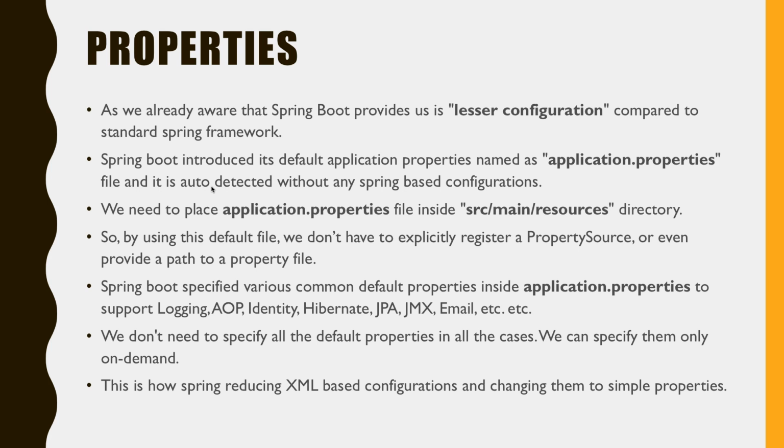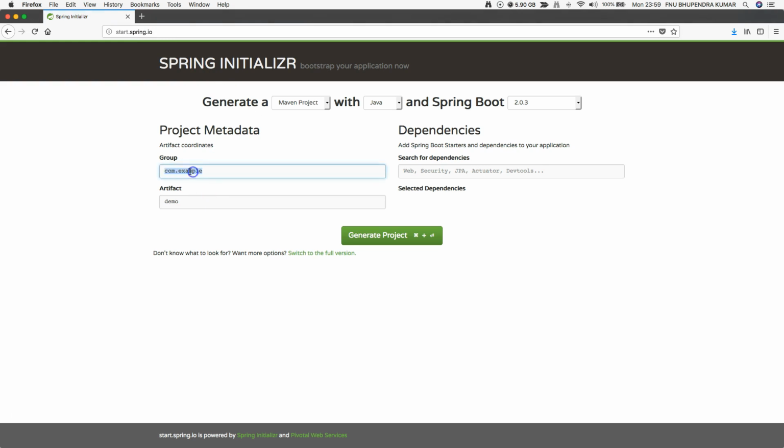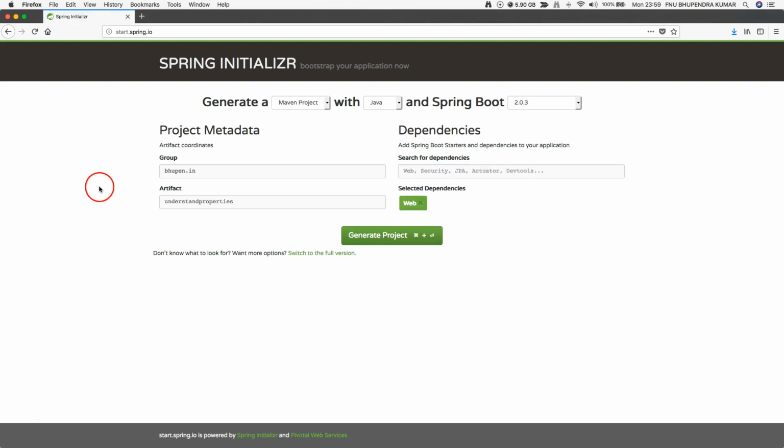Let's go through one of the projects and see how these properties work. So let's start with creating a project. I'll say bhupen.in and understand properties. And I'll take web and generate the project. This project has been created.